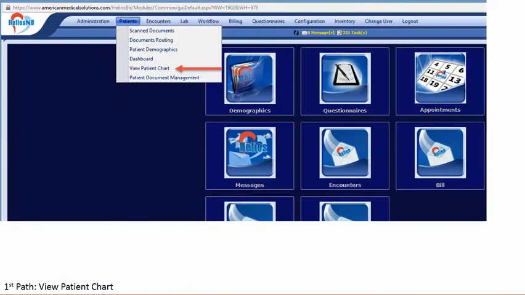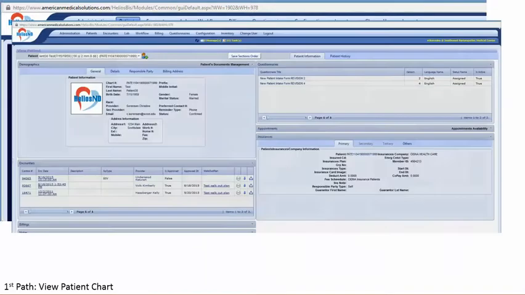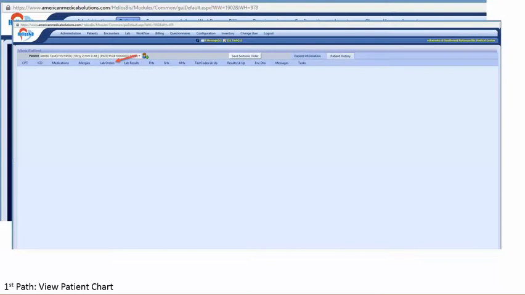To get to a lab order from the patient's chart, first click on View Patient Chart, then find the patient. Once the patient has been pulled, you should see a window similar to this one. Notice on the upper right section, there are two tabs, Patient Information and Patient History. Click on the Patient History tab. Your window should look like this, with a bunch of new tabs along the top. Click the tab named Lab Orders, and you're there.